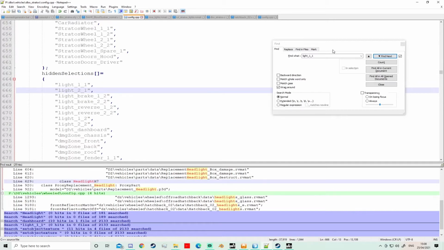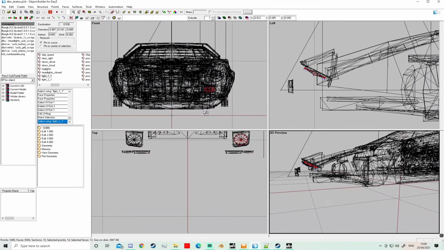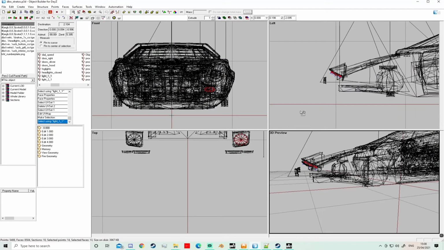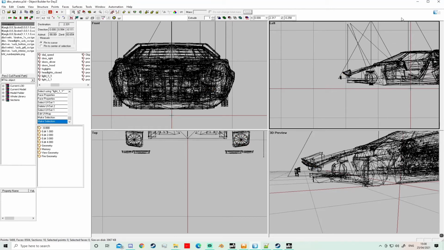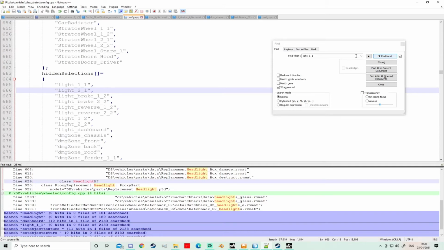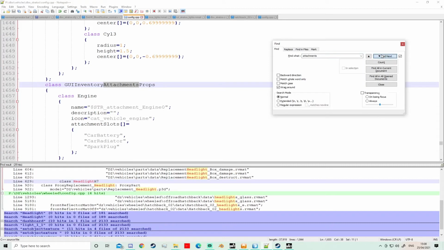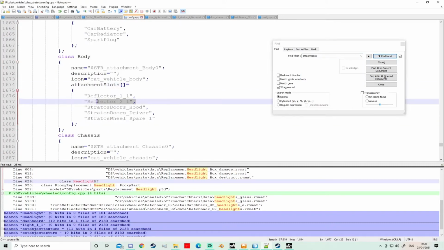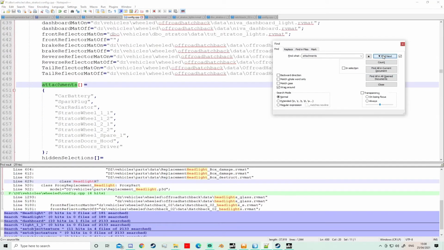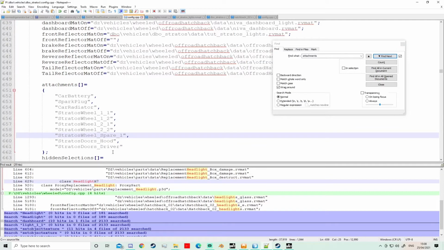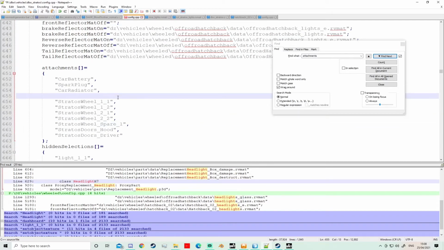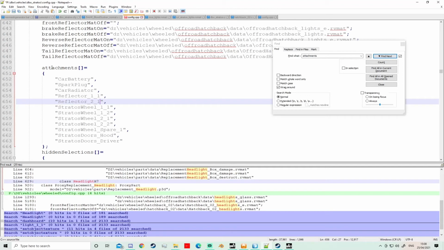Okay, so now we also need to, have we done it in the model yet? Probably not, no me. But to have lights, you've got to let it accept light bulbs. Let's go to attachments. We have it there in the GUI. Do we have it in the? So in here we need to let it accept a couple of reflectors.